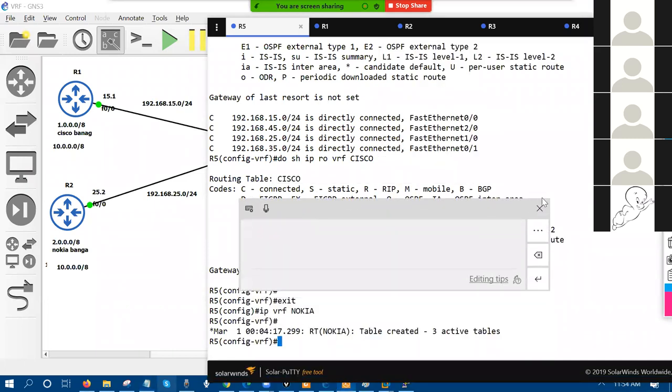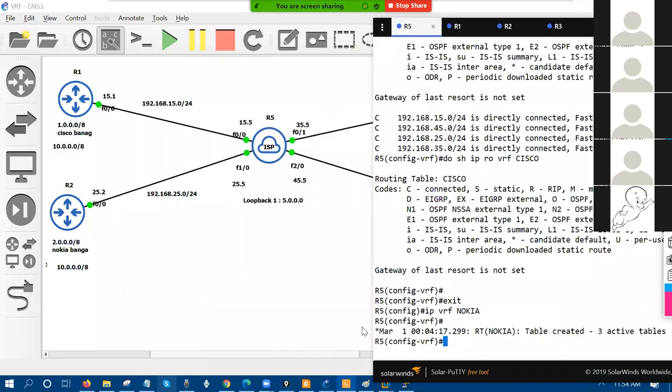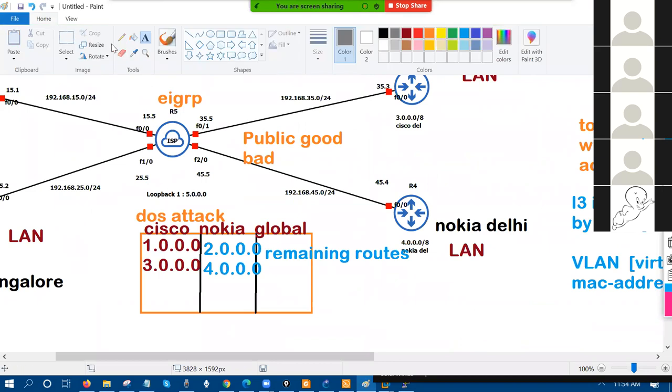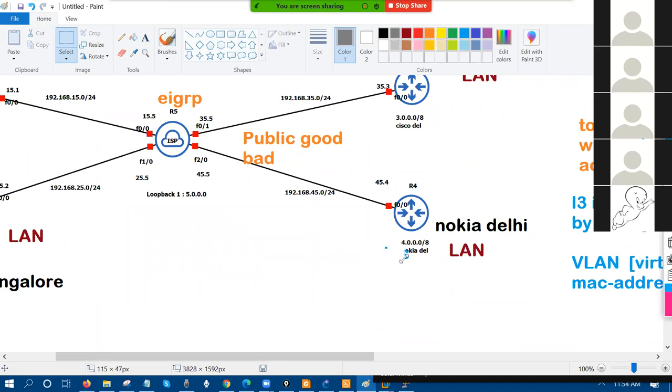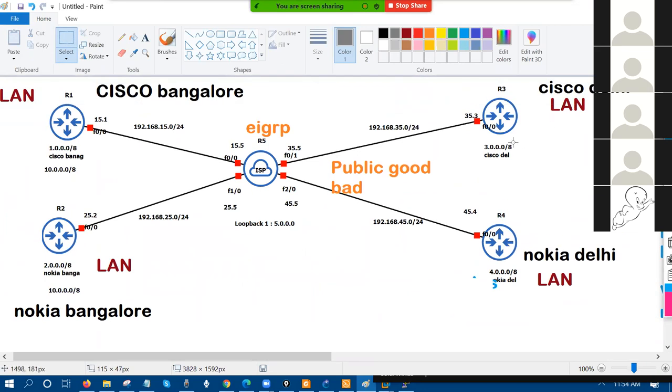Same way, what am I going to do? How many interfaces belong to Nokia right now? See this topology, right? On this ISP side, this interface 1/0 and this 2/0 belong to which party? Nokia. And these two interfaces belong to whom? Cisco.